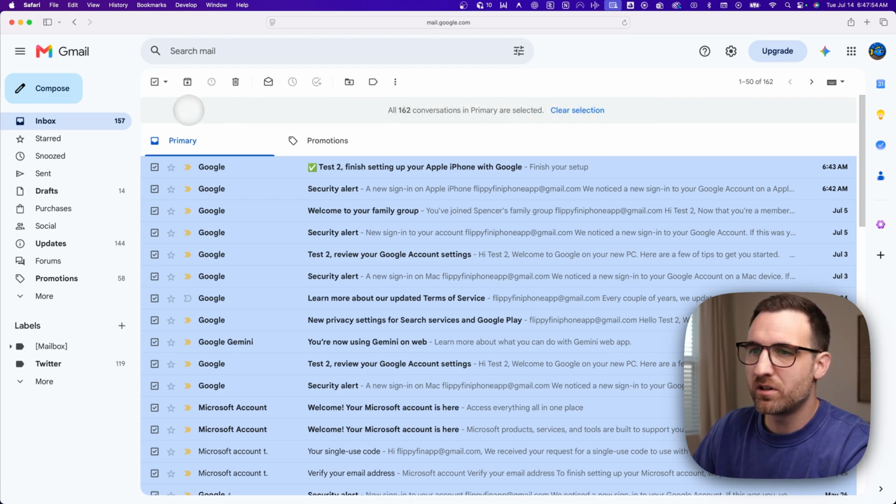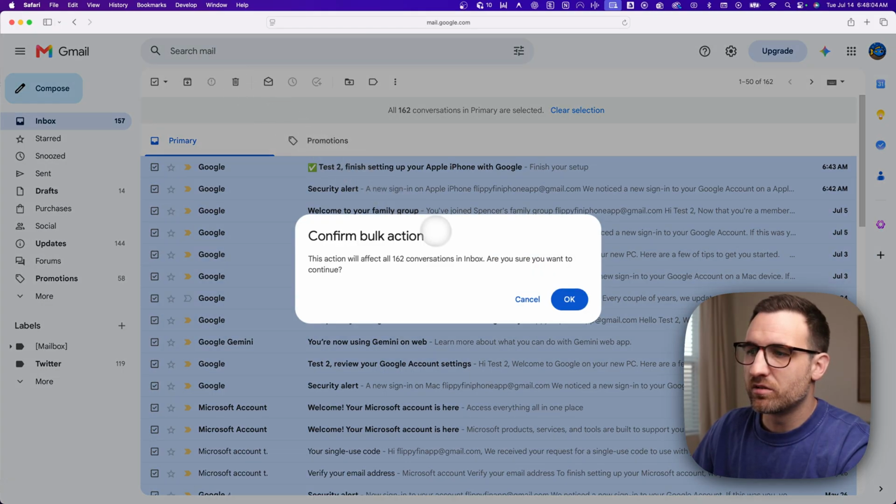So this is my primary inbox, and I've selected all 162 conversations inside of primary. From there, I can hit the delete button. And what that's going to do is delete those as a bulk action. Now, it might take a second.